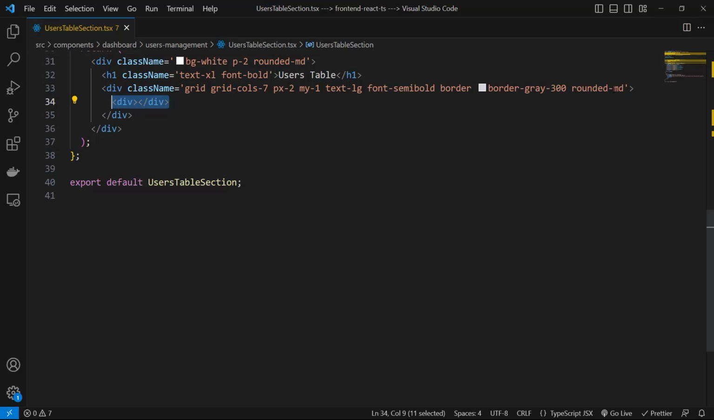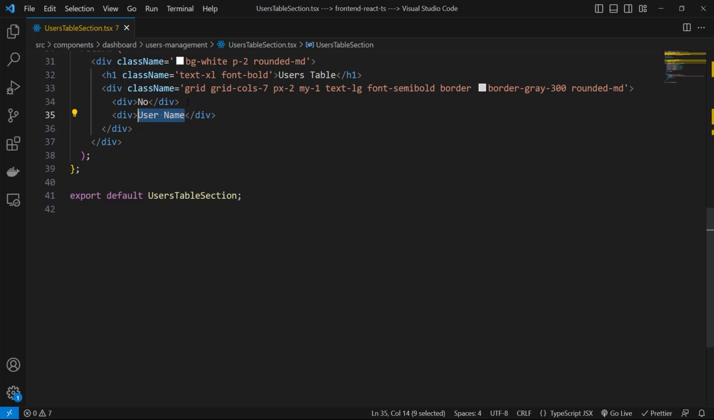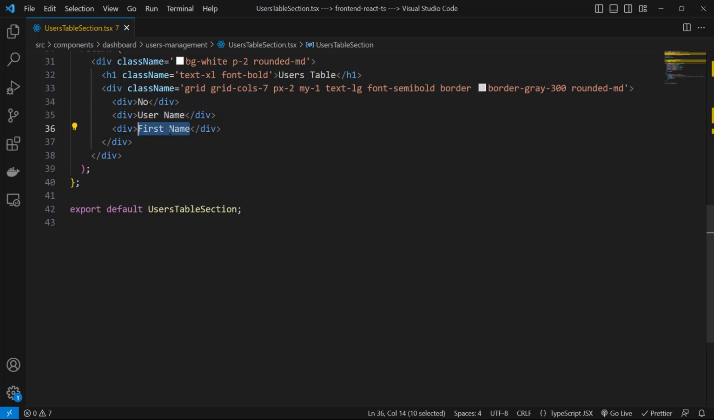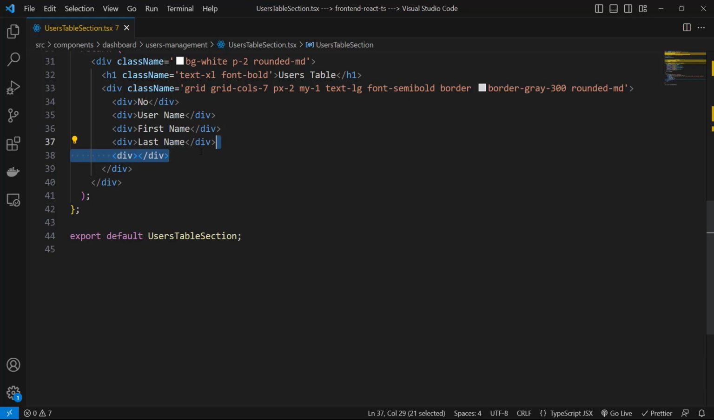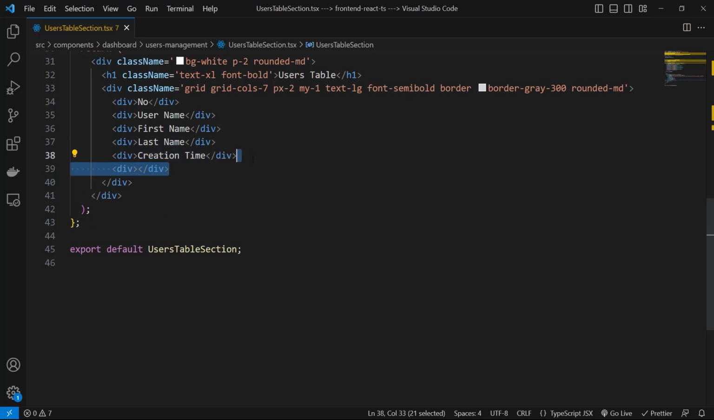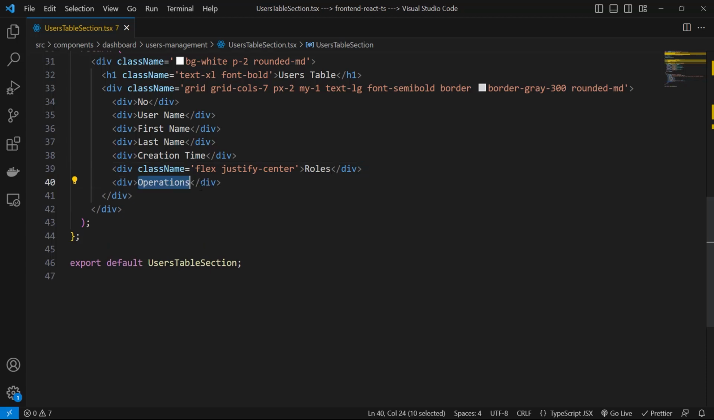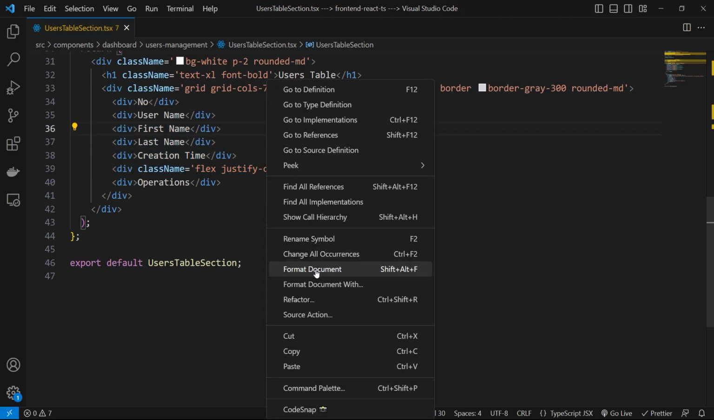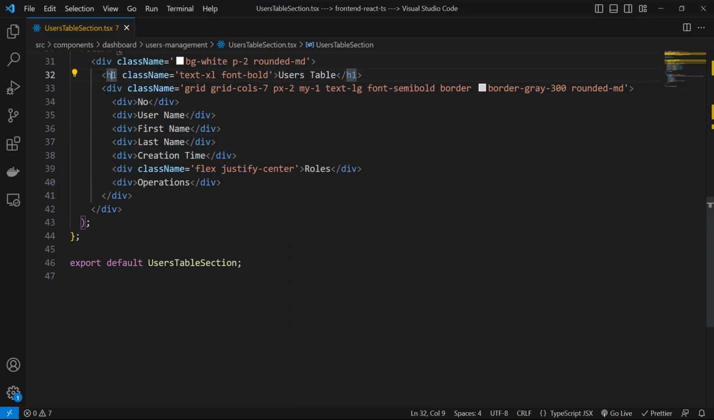And after that, let's have a division with the value of no. And after that, let's have another division with value of username. And then let's have first name. And after that, let's have last name. Then let's have the creation time. And after that, let's have another division. For this one, we use class names of flex and justify of center. And we use roles. This is it. And after that, let's use a division of operation. And that's it. So we have 1, 2, 3, 4, 5, 6, 7. You can see that we are using grid columns of 7 and we have 7 divisions. Let's use format document. So we have an h1, then we have this division.